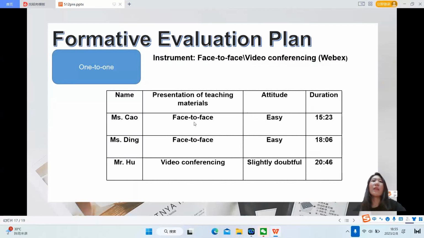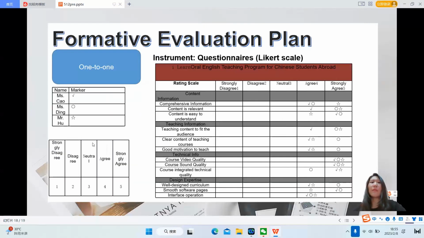Next is about the instrument. I use face-to-face or video conferencing. And about the attitude, Ms. Tao and Ms. Ding think it's easy, and Mr. Hu thinks it's slightly doubtful. And this is duration. Next instrument is about questionnaires.